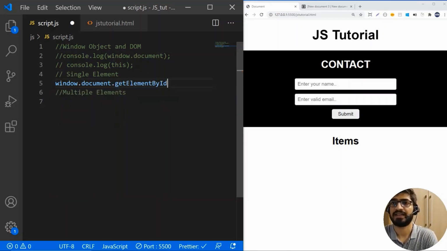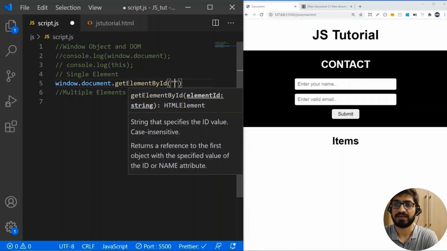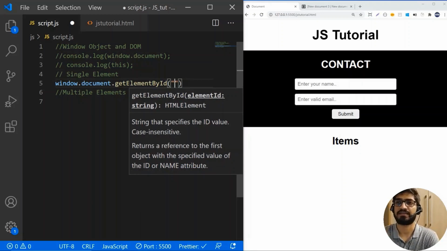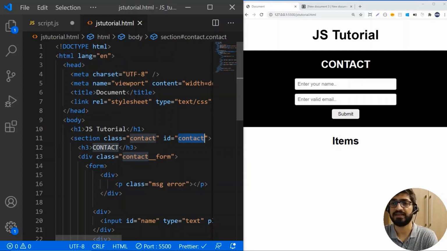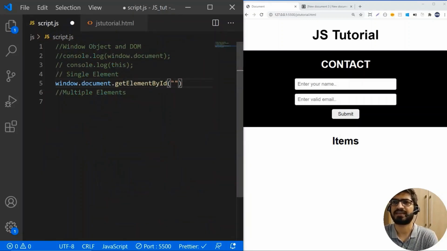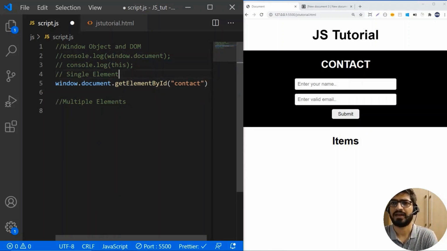document.getElementById, and I need to specify an ID here. Let me see what the ID is. I have a contact ID. So if I want to select this, I'm going to add contact. I can do a console log of this.